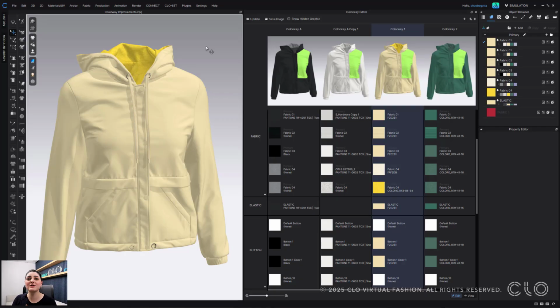Okay, again, it only adjusts the pattern, not the fabric in total. Now you have these same three options when you drag and drop into your colorway editor, okay? So you have current colorway only, unlinking materials, and linking all properties. So let's say colorway only, right? Let's say I drag and drop on top of here.